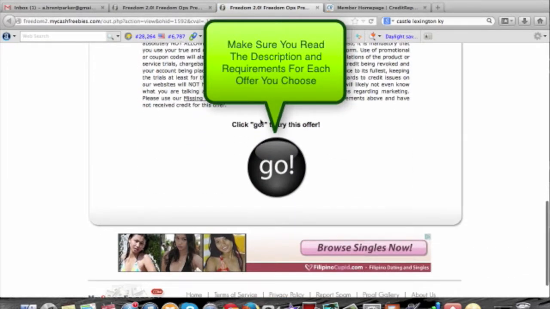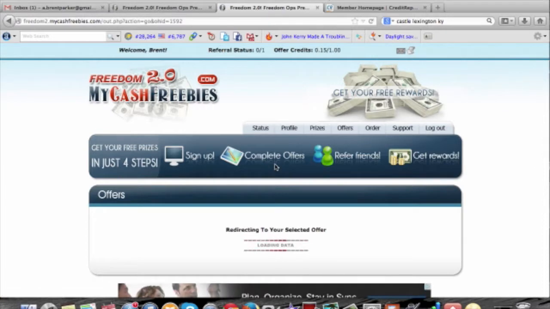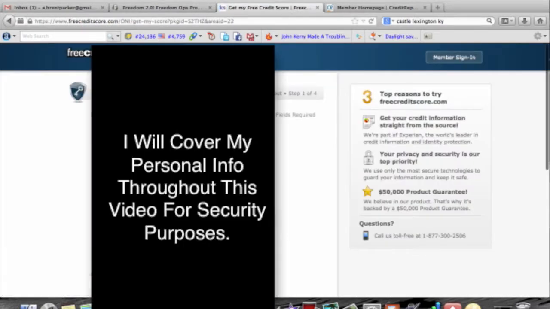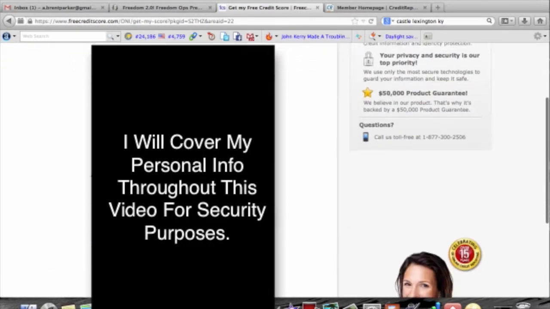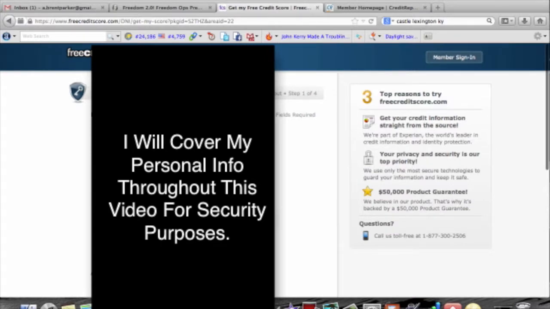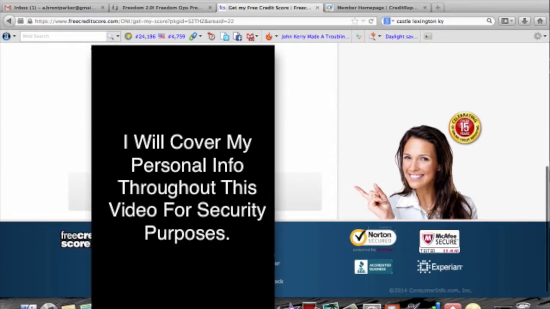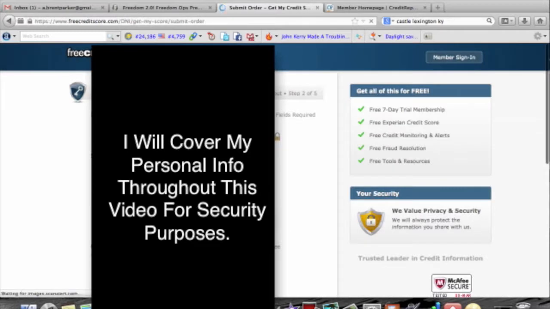freecreditscore.com, and I'm going to go down to the next page and click go, and then that's going to take me into their website, and I will go ahead and click on this button, get your free score. And then I've already started filling this out. I had the idea to record live me doing my offers after I had already done creditreport.com and started on this offer, so a lot of this information is already filled out. I'm going to go ahead and submit and continue. And of course you'll need to fill that out.